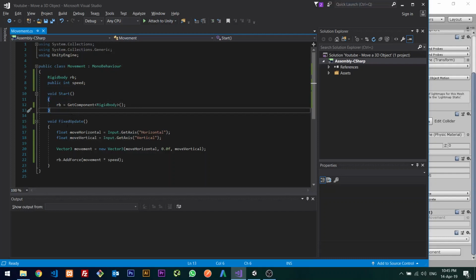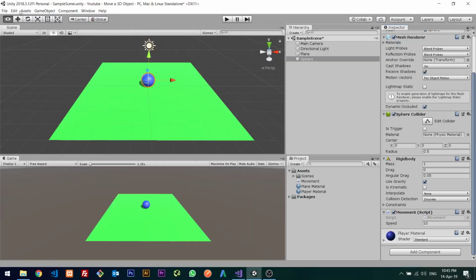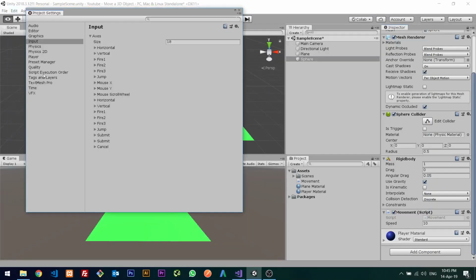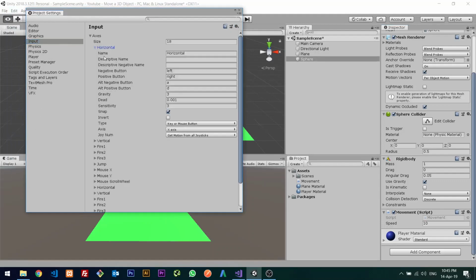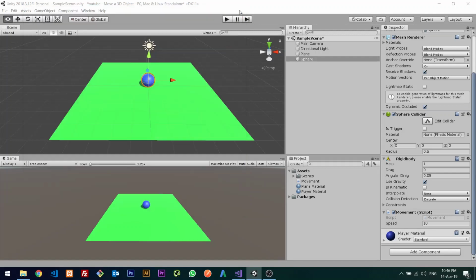Because we are adding forces, we have to use our FixedUpdate. So what we have here is our horizontal movement, and what we have here is our vertical movement. And these values we get from here: Edit, Project Settings, Input, and there is our Horizontal, there is our Vertical. You can see horizontal is the A and D keys, and vertical is the S and W keys, which is already defined in Unity.